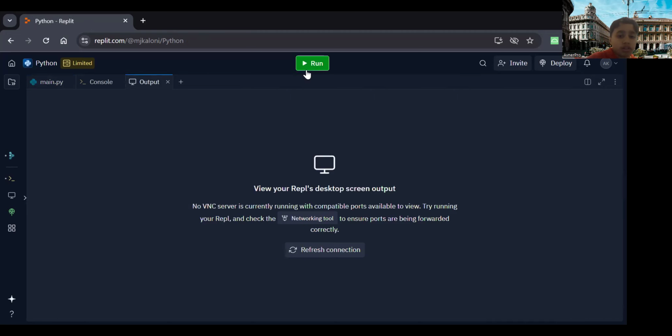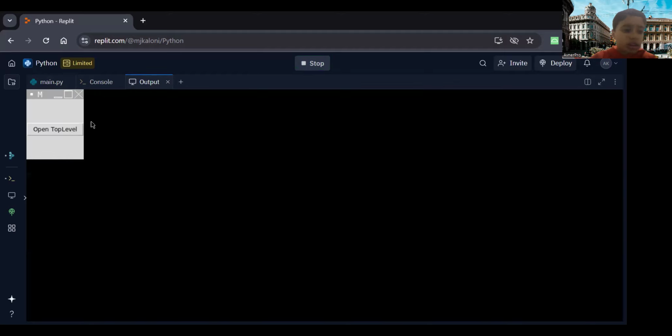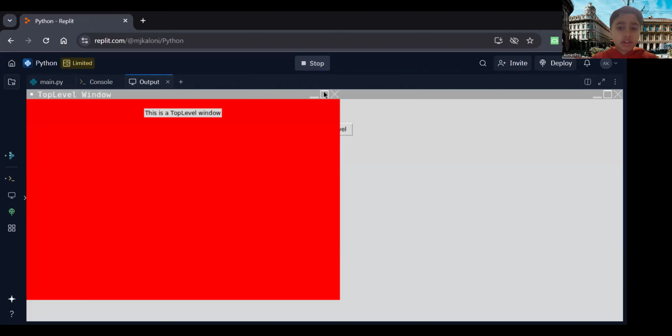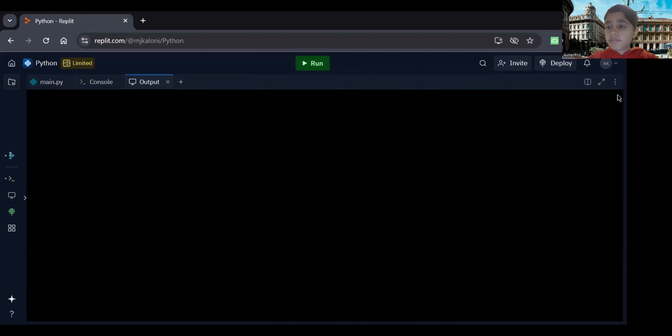I'll show you how this works. Right, refresh the connection. So here, main window, open this, press this button. We have the top level window, as you guys can see, okay?